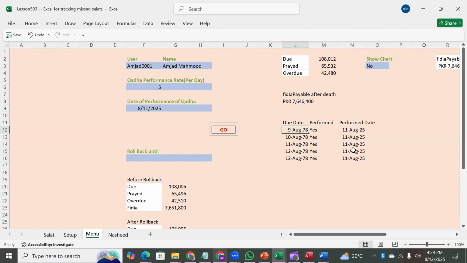And not only this, but these figures are also updated. Until yesterday it was 108,006. Now 6 more are added to become due, so that is 108,012. That's right. And so the 6 were added, right? So 6 prayers were added again. So that makes 532, and the overdue is still 42,480.